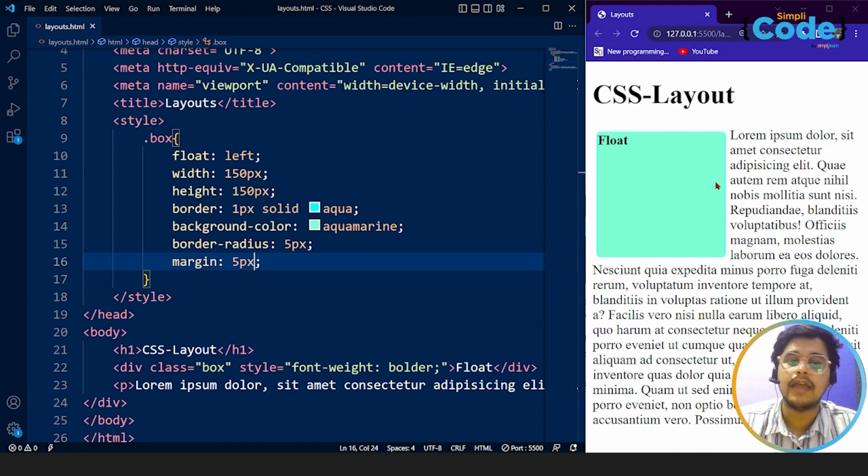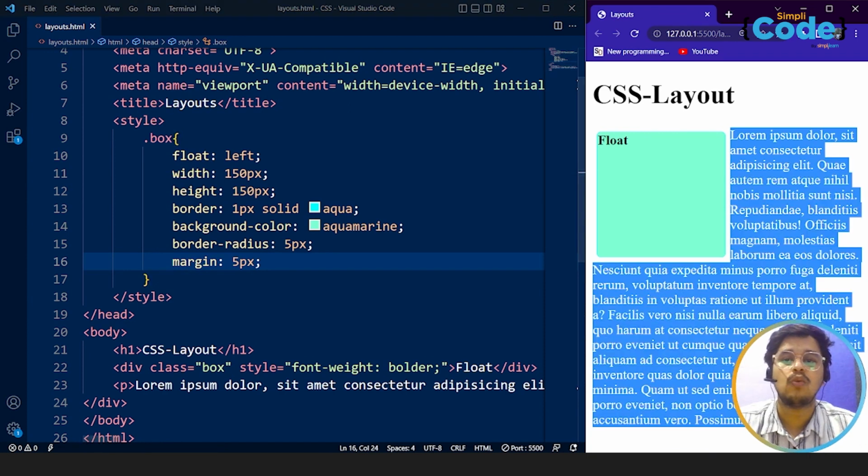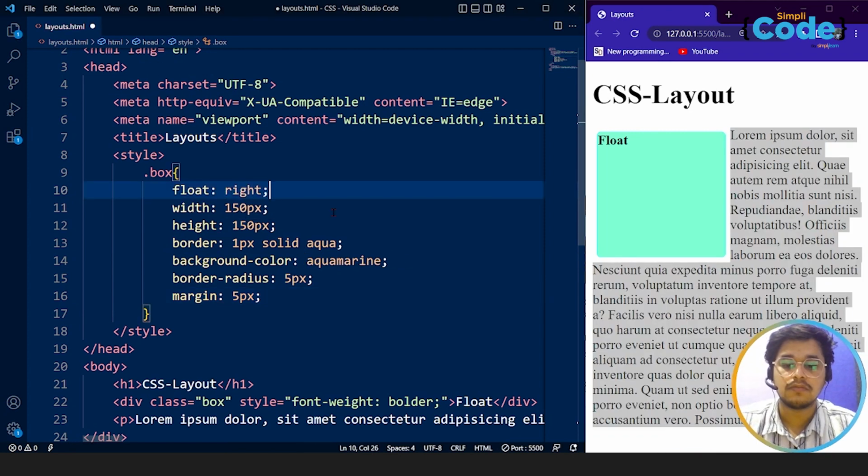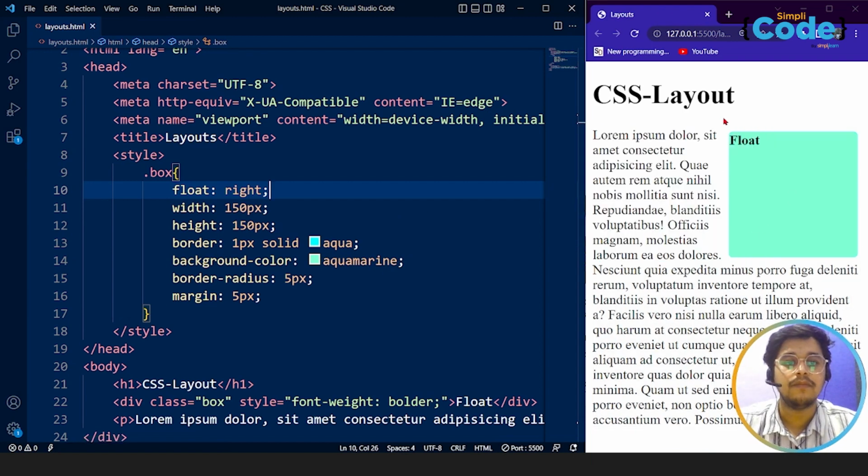Float, this is an image. Let's assume this is an image and the paragraph starts from here. This is how we can use the float property. This property can have different values like left, right. Now you can see the image is at the right and the paragraph starts from the left. This is how we can make a web page look more attractive to the user. Don't you think, guys? It will look attractive, right?